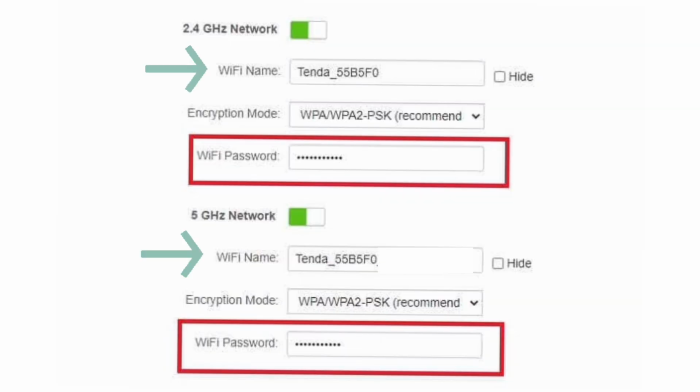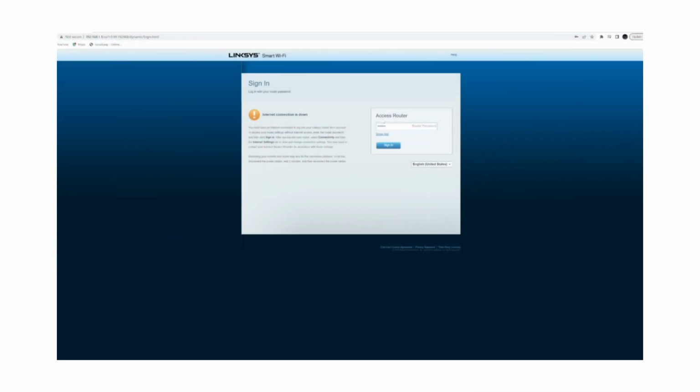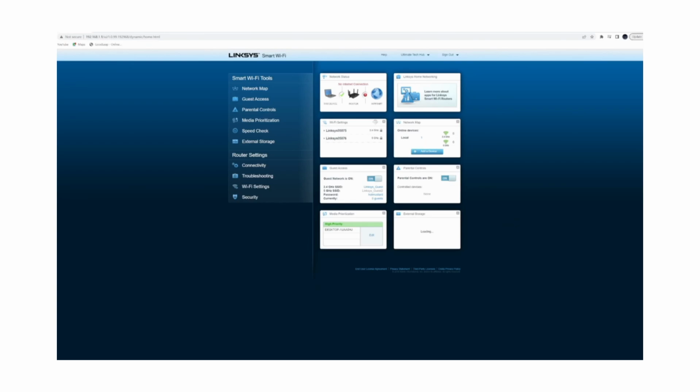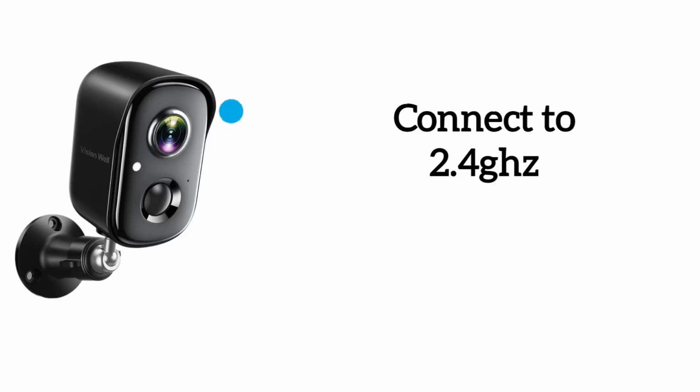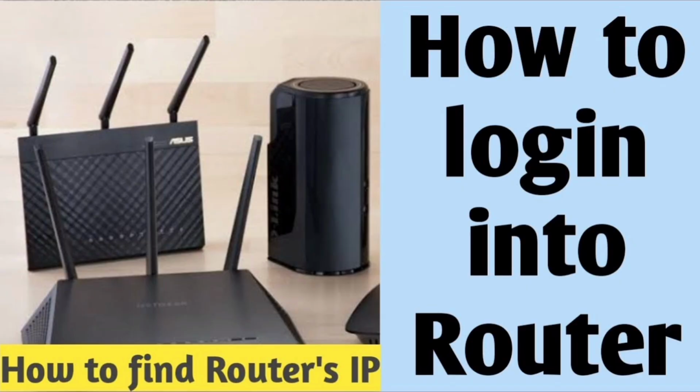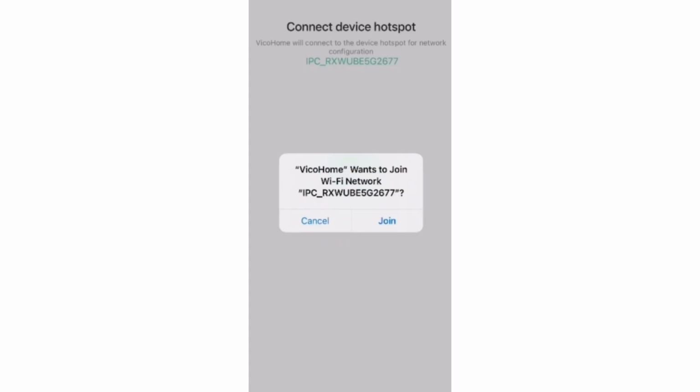Plus, in case your router uses the same 2.4 GHz and 5 GHz network SSID, then first you will have to log into your router and change your SSID to something different, and then connect your camera with the 2.4 GHz network. And if you don't know how to log in into your router, then watch our video in the description. Nevertheless, the app will ask you to connect to the camera's temporary hotspot, so join that network.